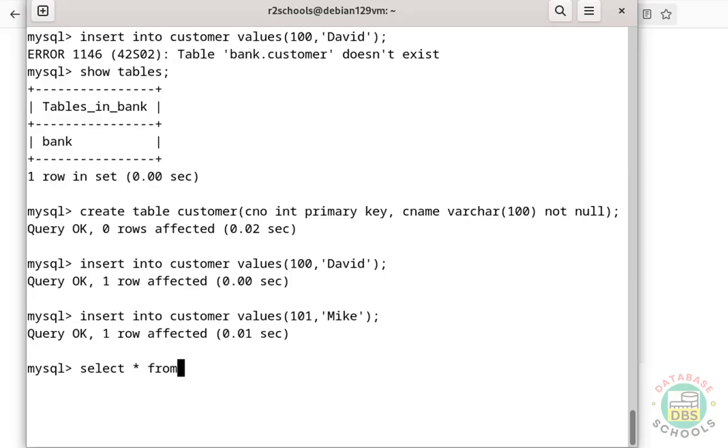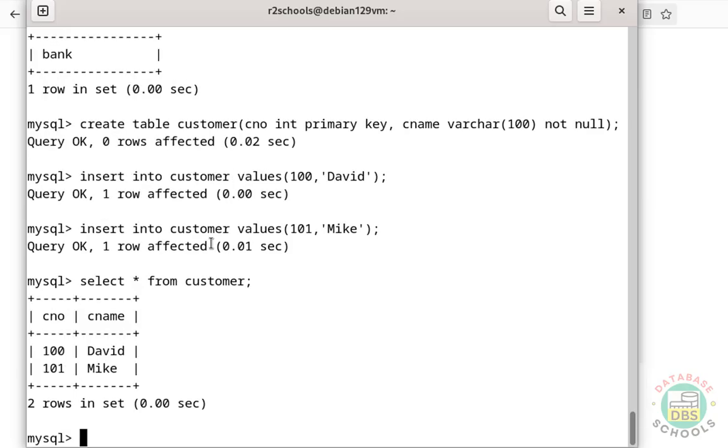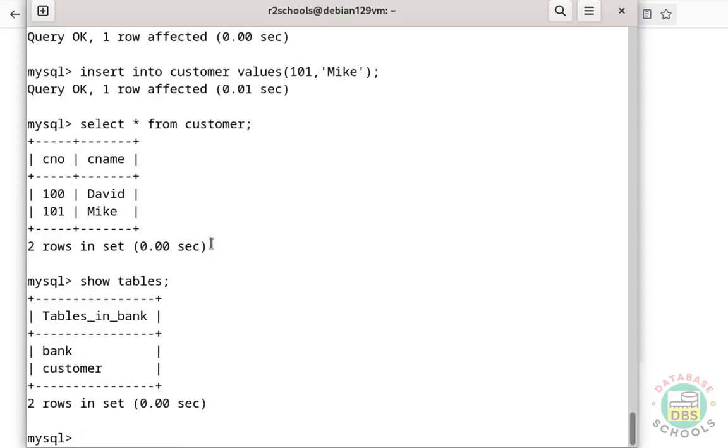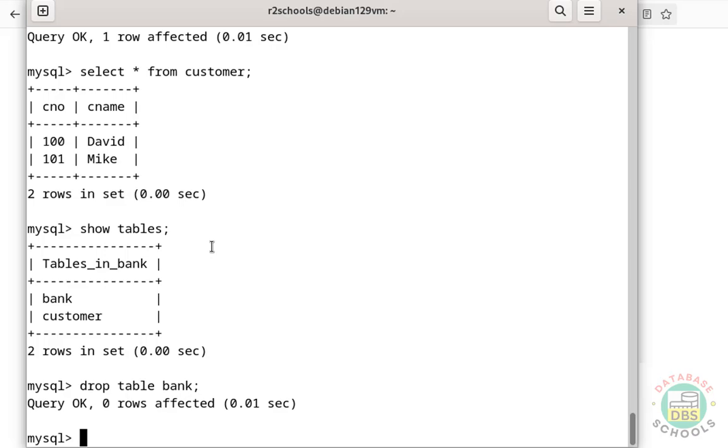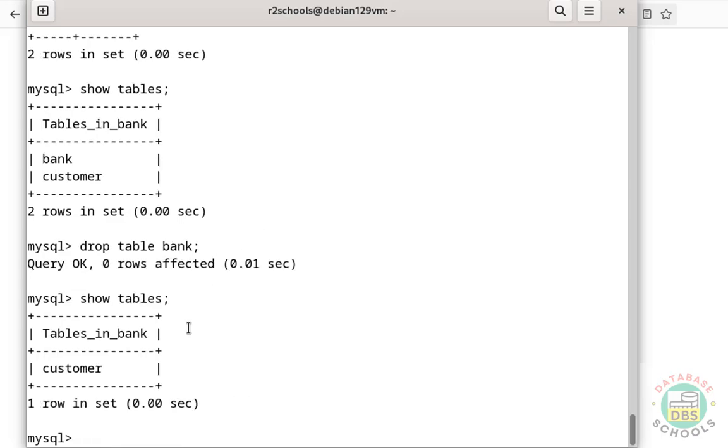Select star. Now verify the data. See, we have these rows. Okay, but we have two tables. Let me remove one. To remove or delete a table, we have to use the command drop table, then provide the table name. We have successfully dropped the table. Verify. See, we have only one table.